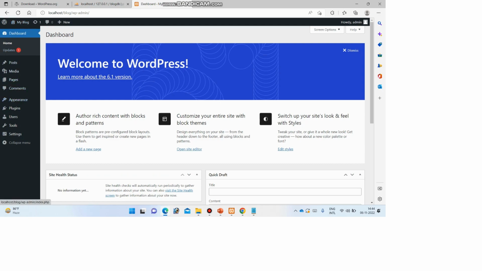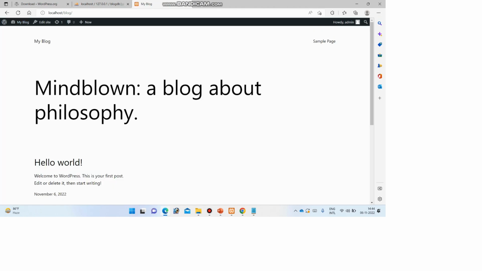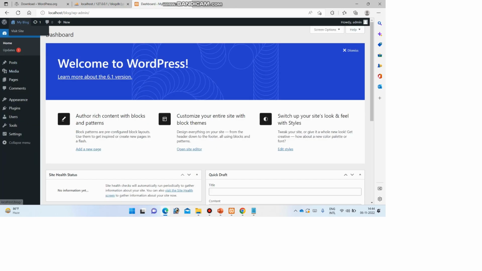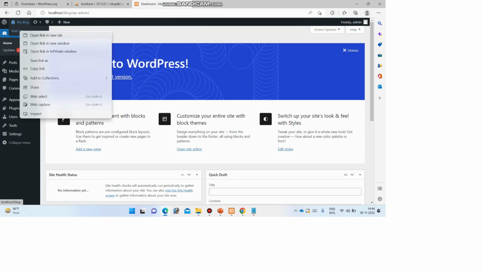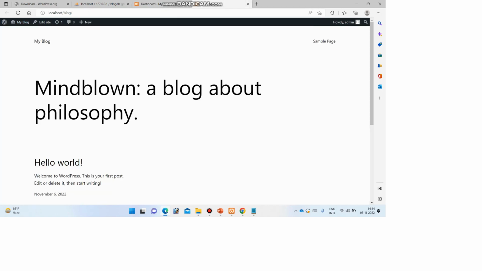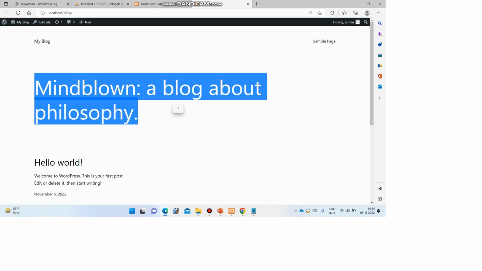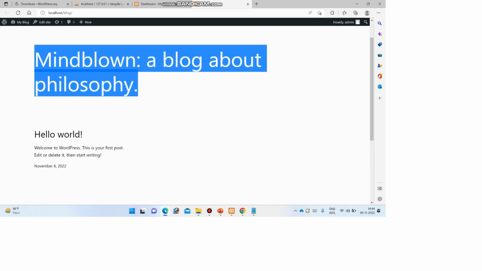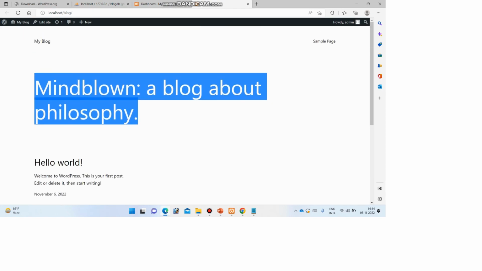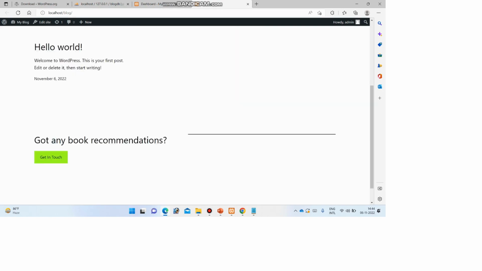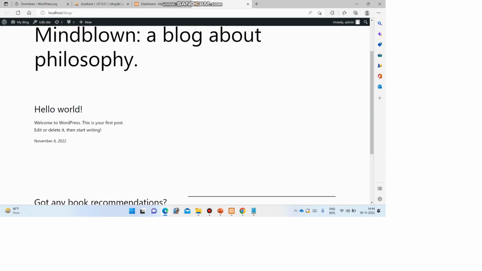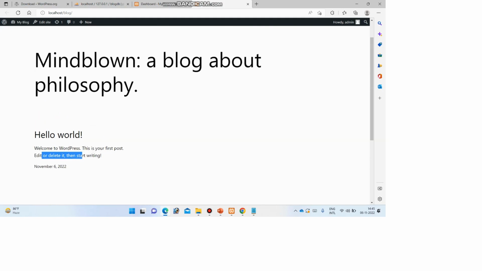Now we are in the WordPress admin panel. We can see our WordPress website. Just click on Visit Site, and you will see the WordPress website. When you want to go back to the admin, just click on Dashboard. If you want to open both sides, click the right mouse button and open the link in a new tab. So this is your client side, meaning the user side. Whatever users visit on your website, they will see this. This is your blog, and this is the content of the blog.